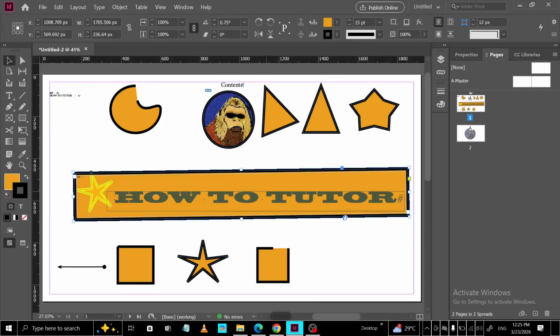In this video, you'll learn how to remove the stroke from a text frame in Adobe InDesign using the swatches panel. This is a simple but important formatting skill that helps keep your layouts clean and professional, especially when you don't want an outline around your text box. Let's start at your InDesign document.